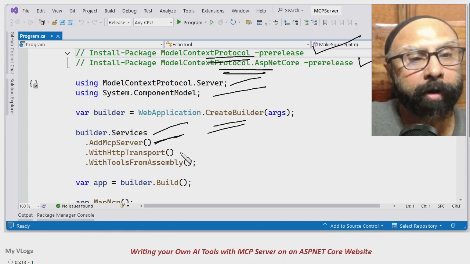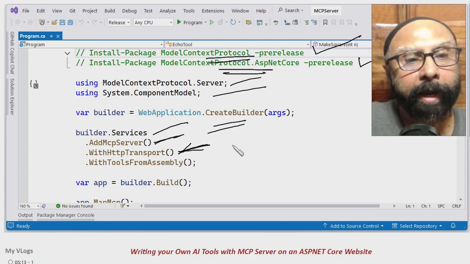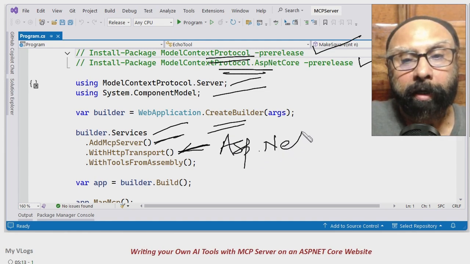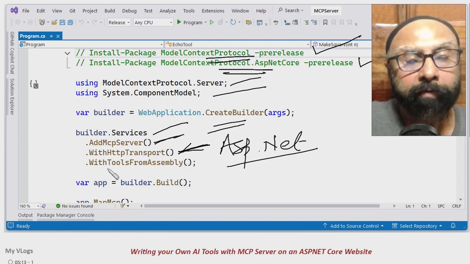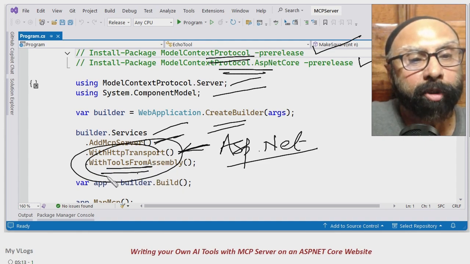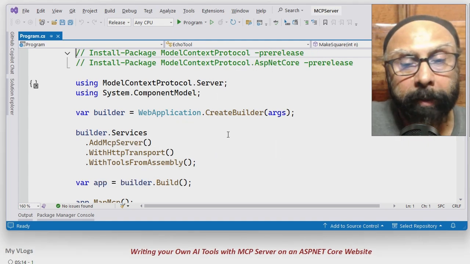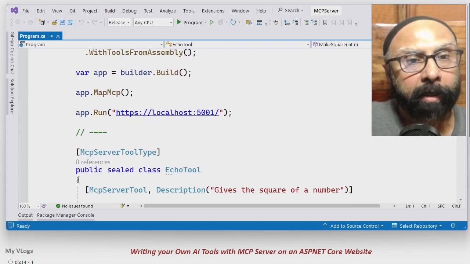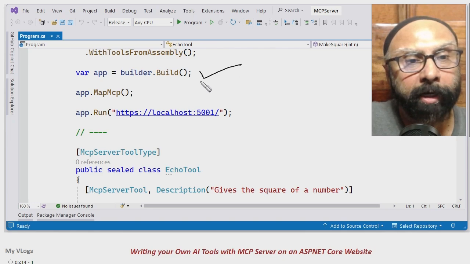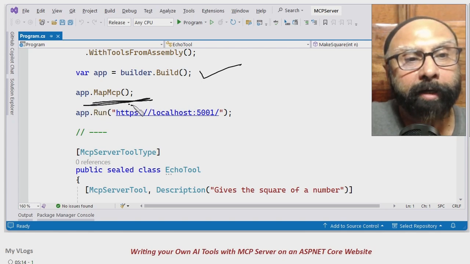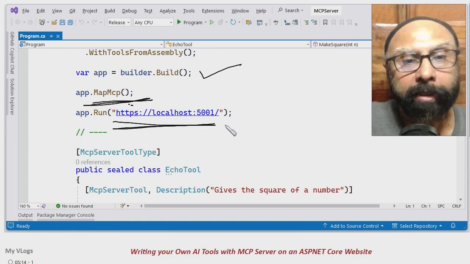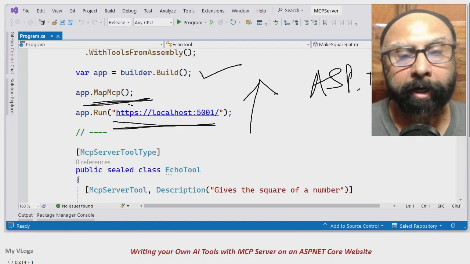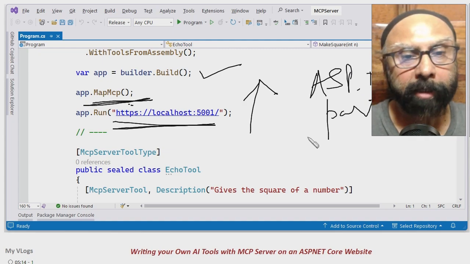So this is the more important part: add MCP server with HTTP transport. It will connect to the link on which this site will open, and with tools from assembly, it means that the tools will be written in the current assembly. Then we have the usual builder.build. So this is the part that you will see, and then HTTPS localhost. It is here that the ASP.NET Core website part has been done.